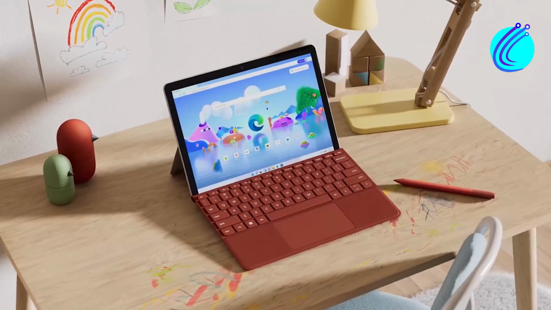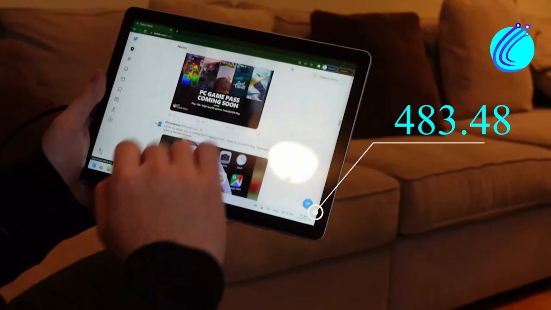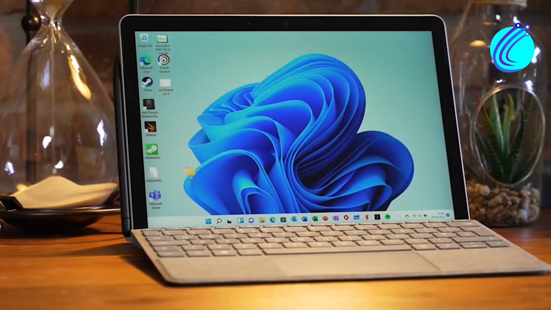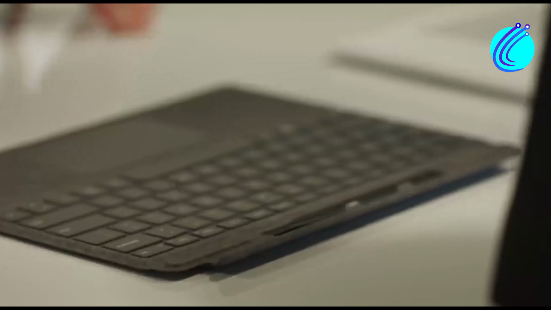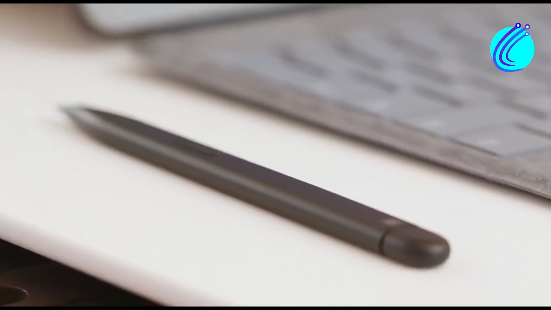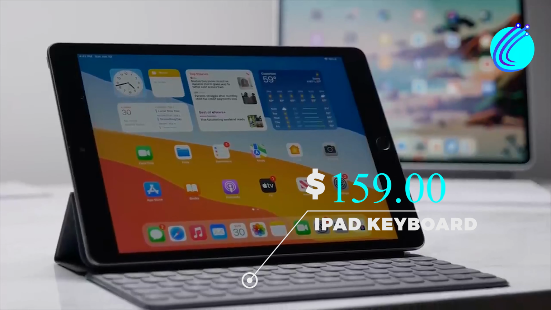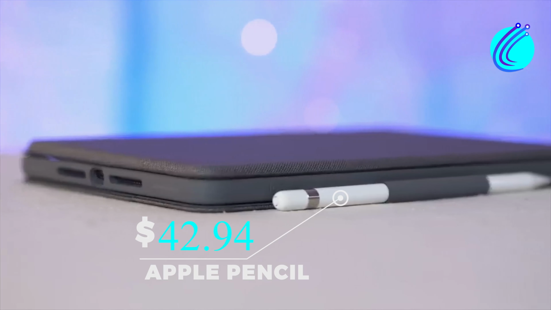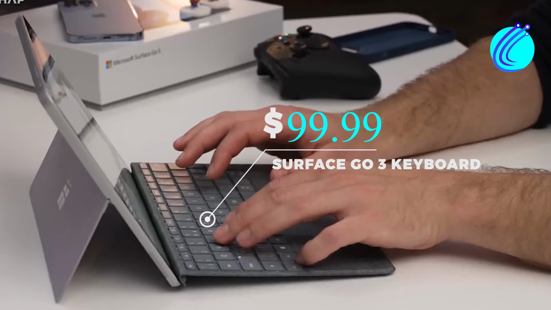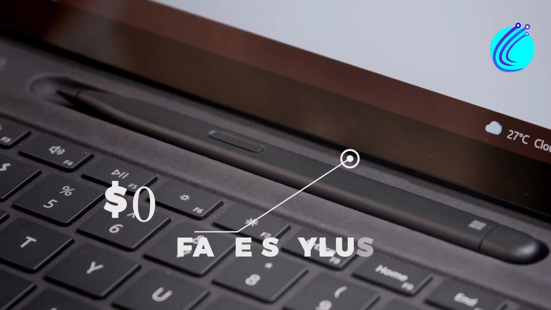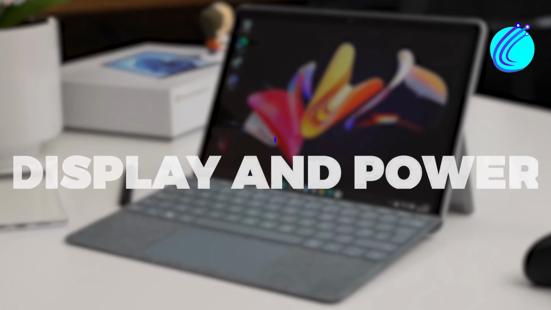The Surface Go 3, including an Intel Core i3 processor, costs $629.99, but you get 8GB of RAM and 128GB of internal memory with that price. Please note that neither the keyboard nor the digital pen is included in these rates. The Smart Keyboard costs $159 for the iPad, while the first-generation Apple Pencil costs $99. The Surface Go 3 keyboard starts at $99.99, while the Surface Stylus costs $67.99.